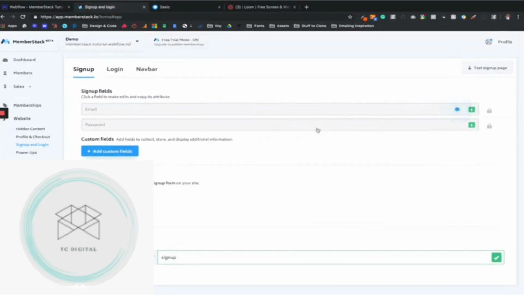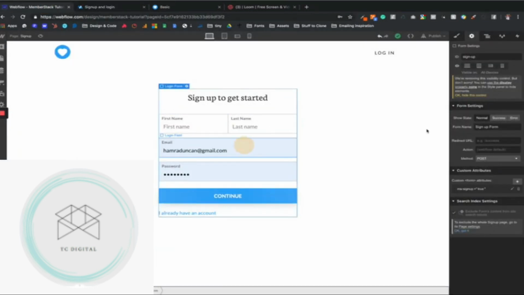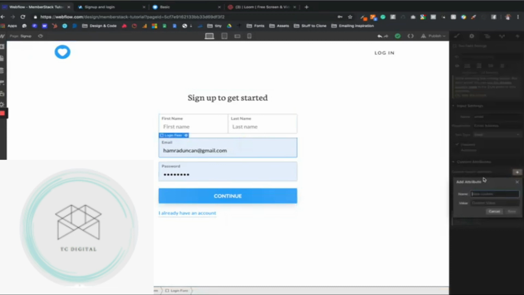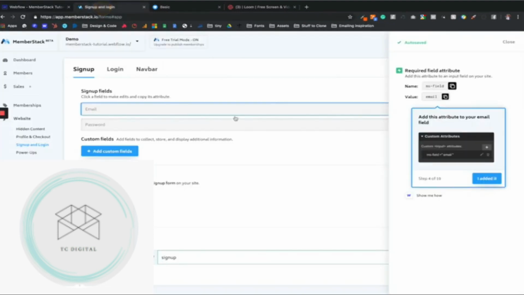So we added that, we'll go up here, and now we have our fields. These two fields are always required. This is our email and our password. So if we click on email, we expose another attribute. This is ms-field equals email. Let's copy that. Go back over here. Click on the appropriate field and paste it in. And this one's email. Perfect. So now, same thing for password.